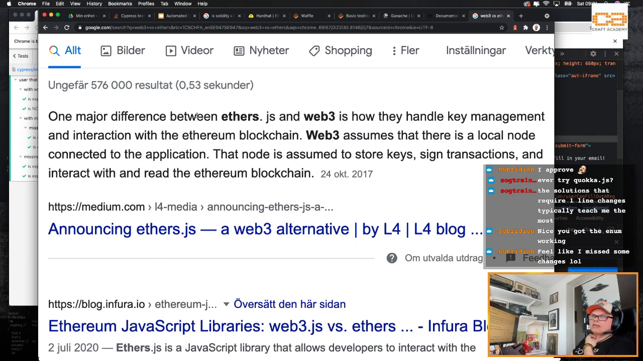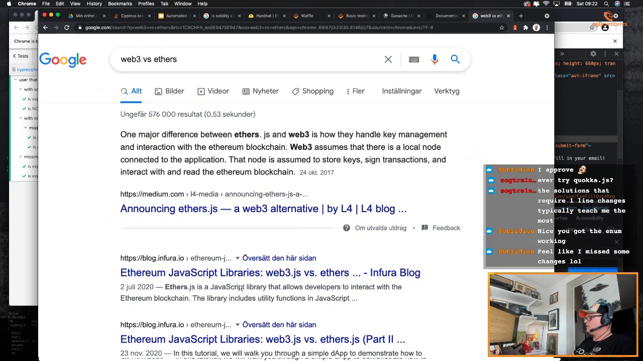You see, that's the confusion, because what you're saying is totally new to me. I've read a little bit about Web3, and I read about Ethers, so it's an alternative, right? But it's a jungle, you know. I know, it is a jungle. I'm glad I'm not alone anymore.